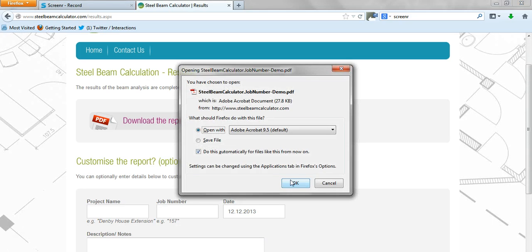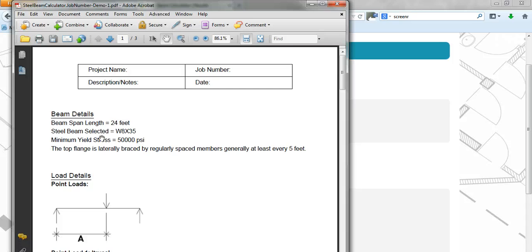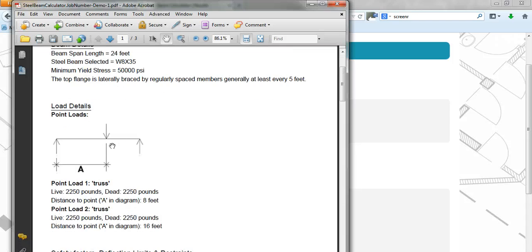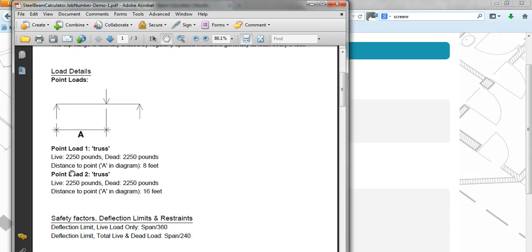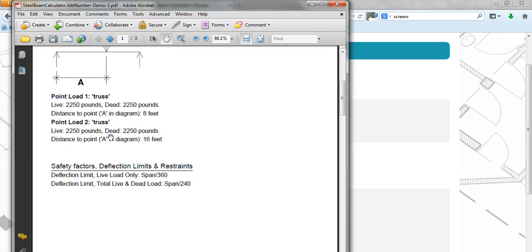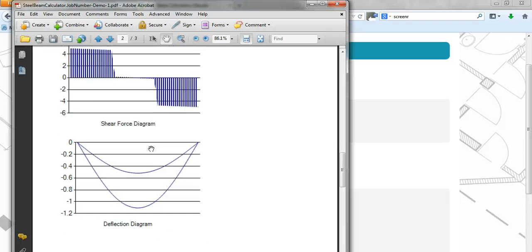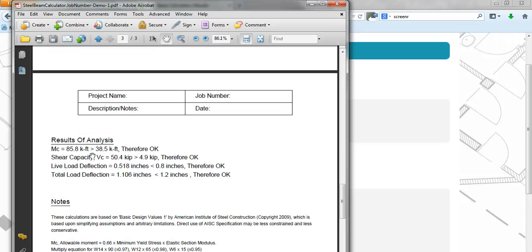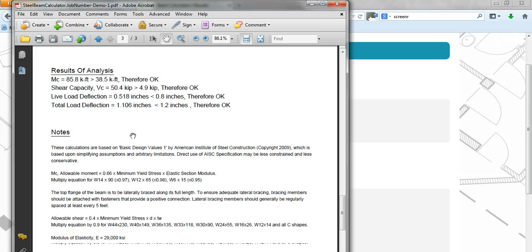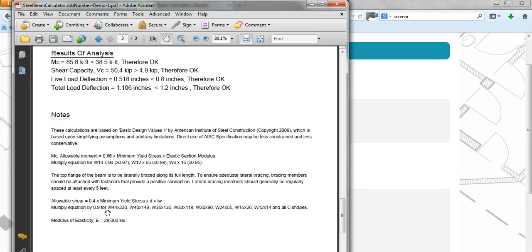Download the report. If we just check that the details are correct, the loads that we've applied, we've got 2 point loads. These are the forces that are acting in the beam. And you see there it's therefore okay, so the beam is okay. It's quite important to read the notes and make sure that they're correct.